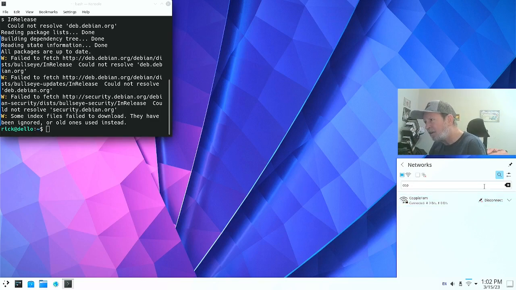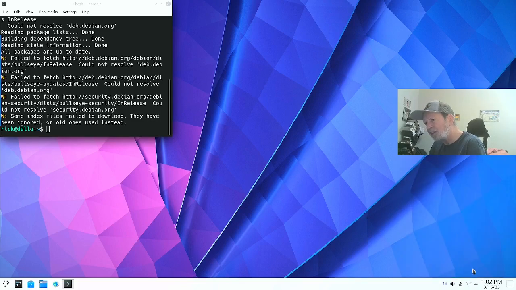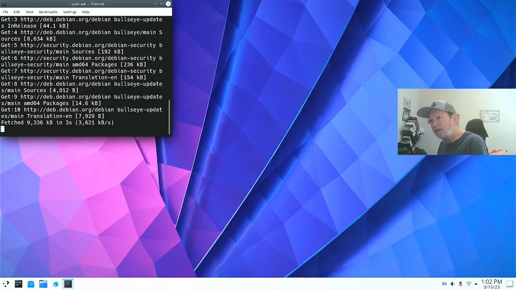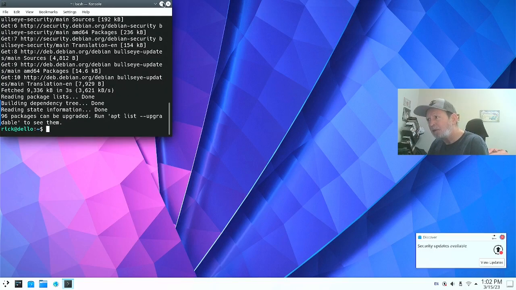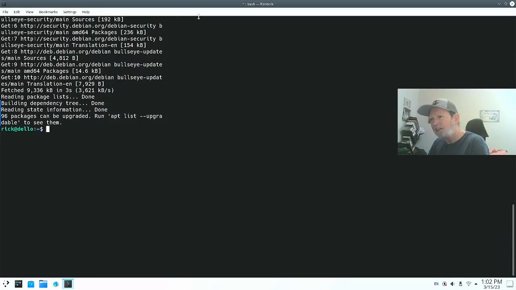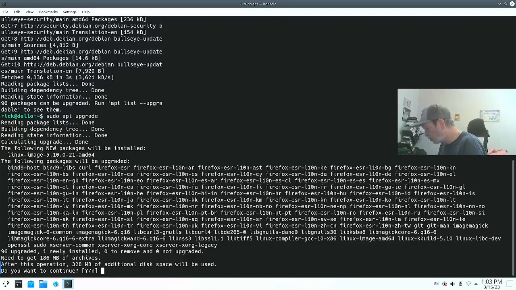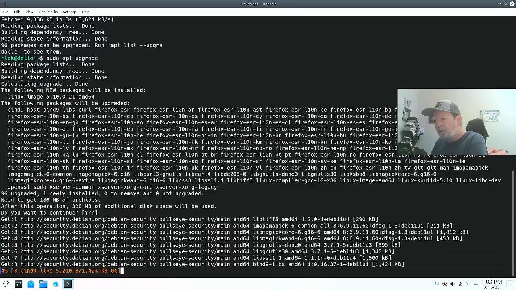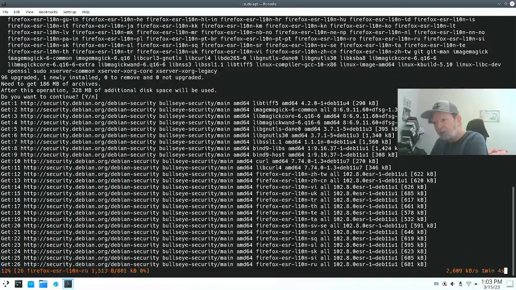It's activated, it says. It's interesting. It seemed like it didn't pull the settings for this over, but it did pull the settings for the wallet over for some reason. So, yeah, let's try this again. Should be ready to roll. And there she is. I'm going to make this bigger so everybody can see it. Security updates available. I bet it's 96 packages to be upgraded. So we'll do update, upgrade. Yeah, let's do all those. Anyway, we'll cut this out and see you on the other end of this update.